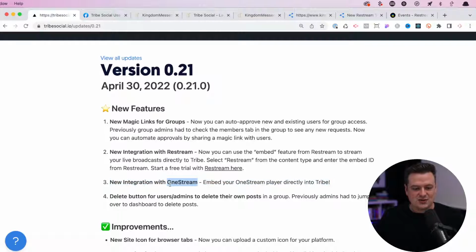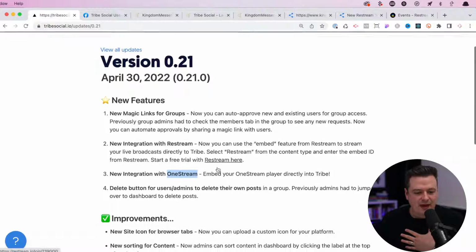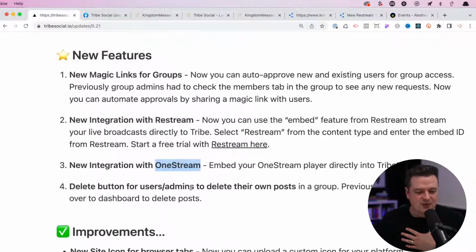Same thing on OneStream. If you use OneStream, similar kind of concept. You can stream a video and schedule streams out just like Restream. So that is an option as well. You'll see it's right under Restream. You can just also select OneStream. Okay, cool. And so a couple little things here.